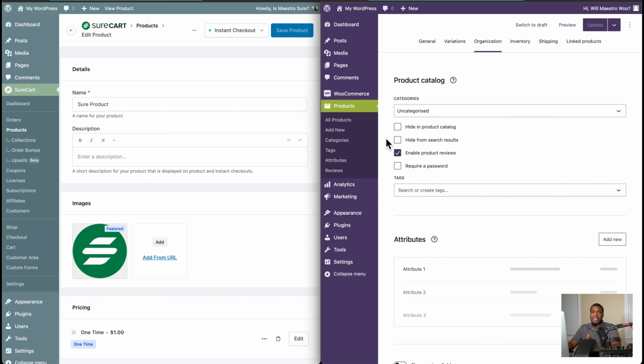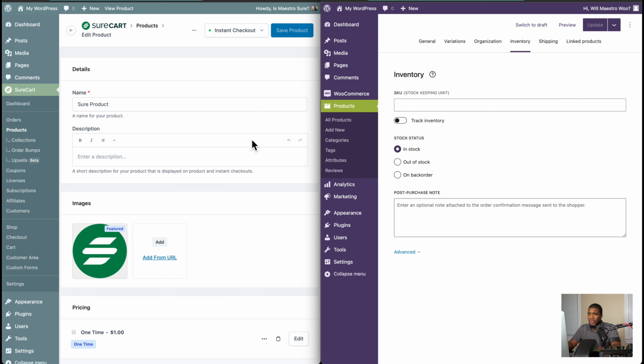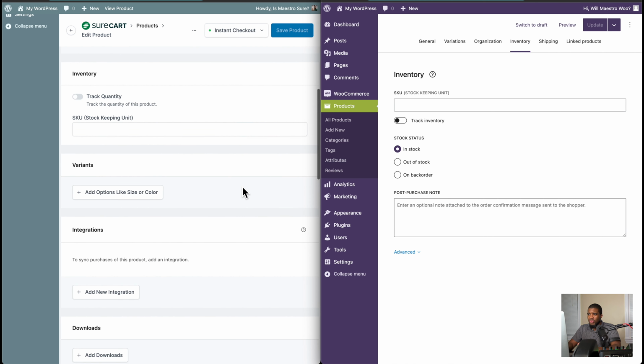You can never not be in the exploration phase, no matter if you're teaching or you're learning, just be in the exploration phase. So for inventory, we have inventory here, and then we have inventory for SureCart right here.